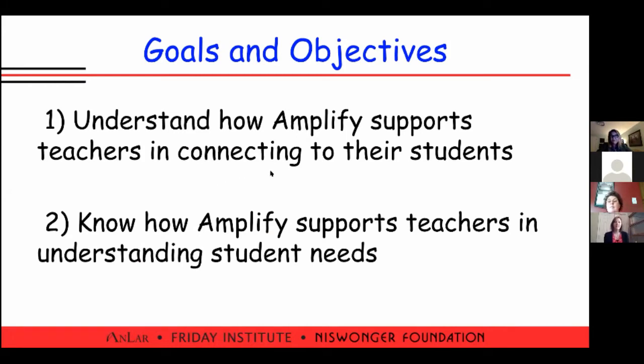The goals and objectives of this session. Understand how Amplify supports teachers in connecting to their students, and know how Amplify supports teachers in understanding student needs.